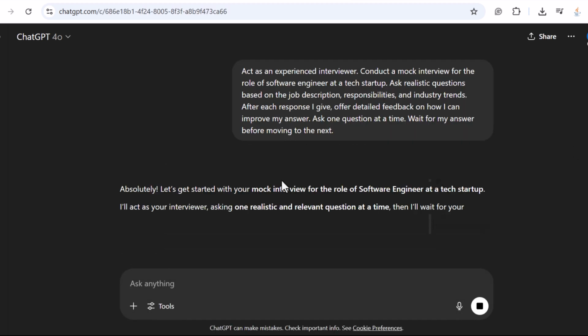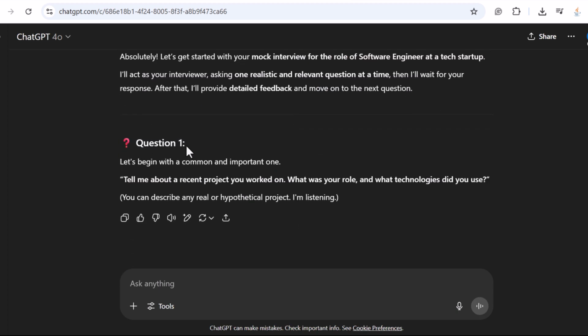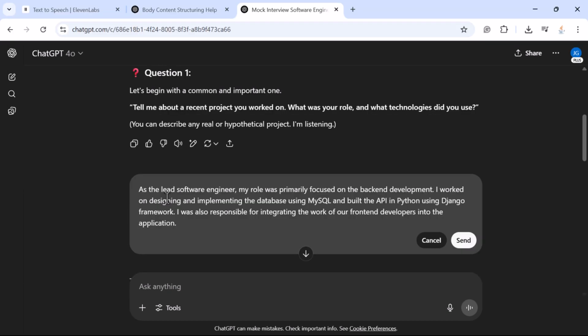Look at the ChatGPT response. ChatGPT began your mock interview for the role of software engineer at a tech startup. Once ChatGPT gives the mock question, take your time to respond. Once you reply, it provides detailed feedback and asks the next question. For example, let's type the answer.